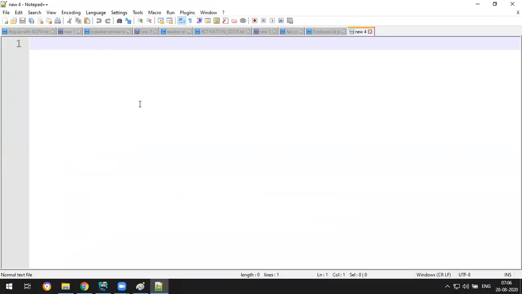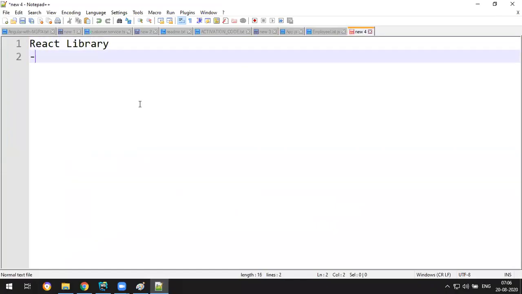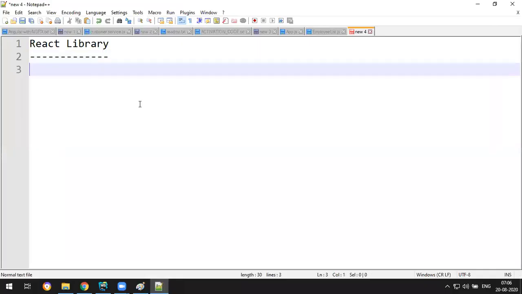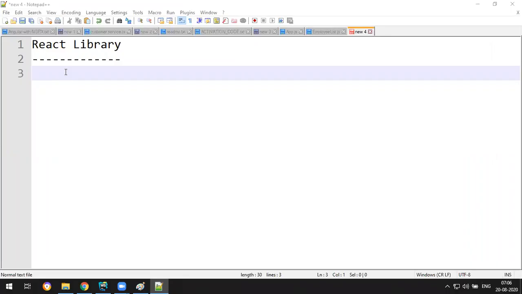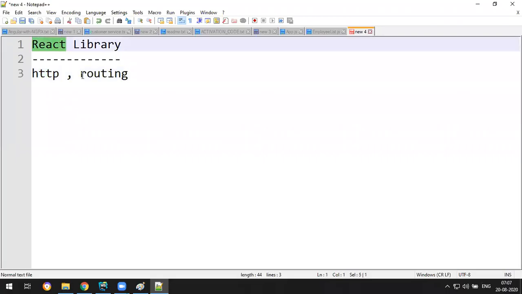As we discussed, React.js is a library. The lack in React.js is that we don't have an HTTP library by its own, and it's not having a routing library by its own. That's why it's called a library. Otherwise, it would have been called a framework. So HTTP is not given by default by React, and routing is also not given by React by default.